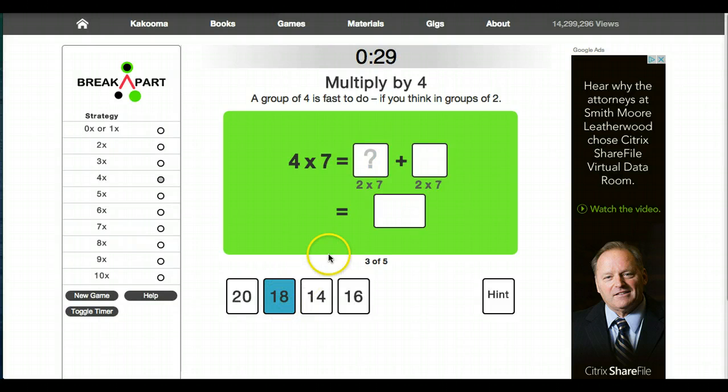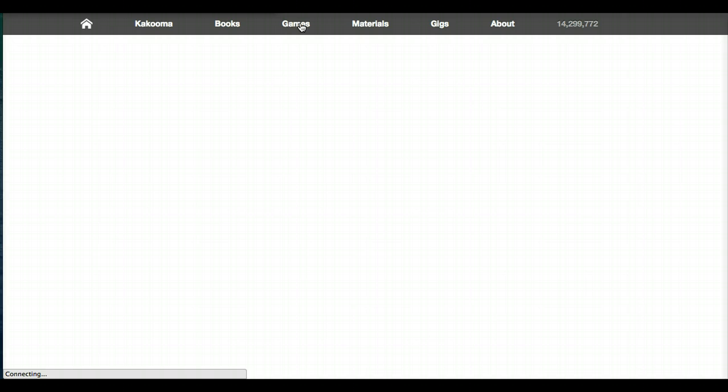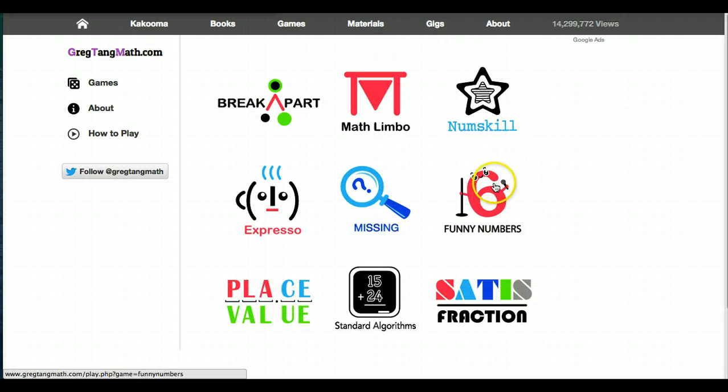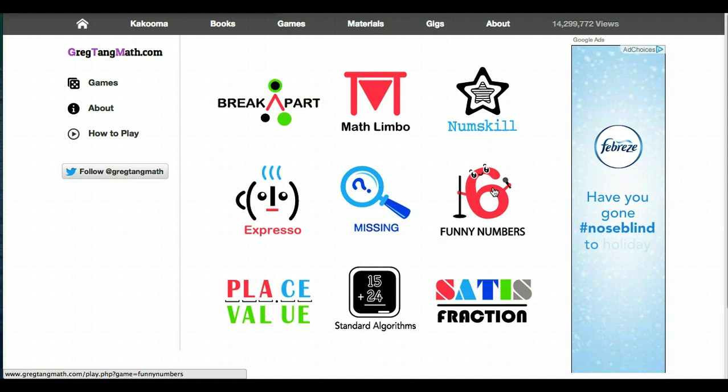And we'll do one more. We'll double the 7, so 7 doubled is 14, doubled again is 14, and you add them together and you get 28. When you're ready for a new game, you just click New Game, and it will start it over for you. So that's one of his games. We'll take a look at another one, which is called Funny Numbers. Great for the primary.